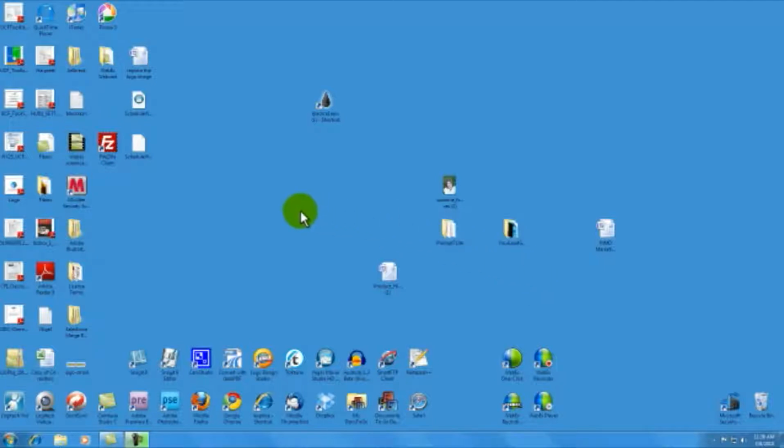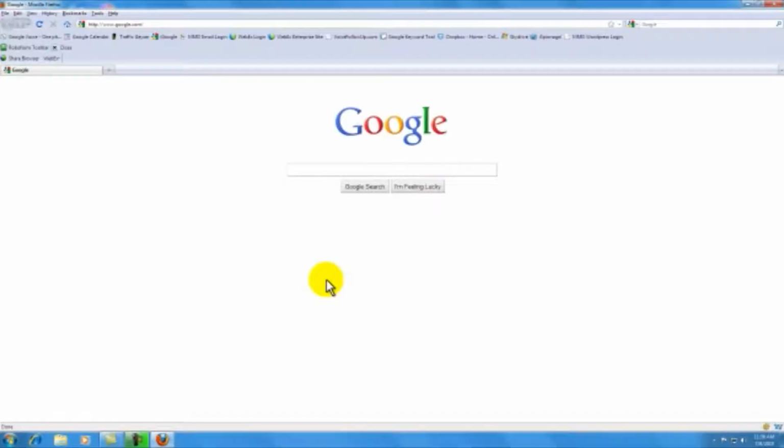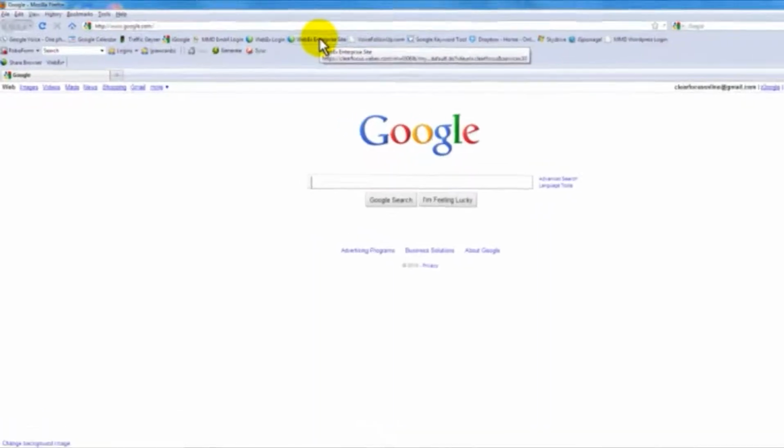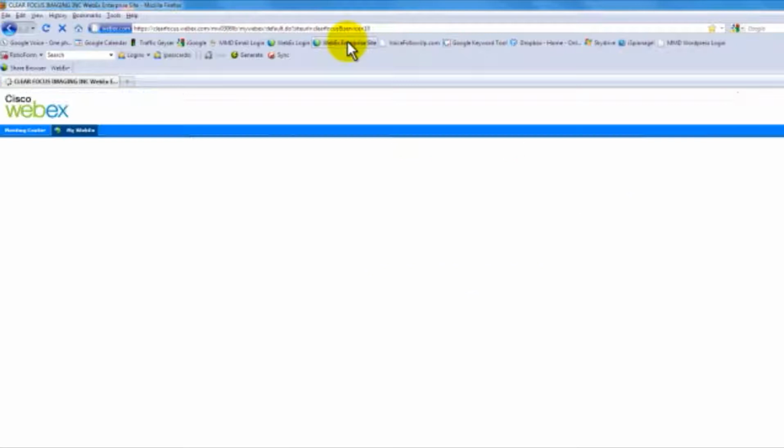So this desktop is obviously different than yours, but I put an icon for the Mozilla Firefox web browser on your desktop. So you just locate that icon and double click. It'll then open up your web browser. You'll then go up to the tab line here where there is a tab that says WebEx on it. I'm not sure if it says WebEx Enterprise or what exactly, but it definitely says WebEx. Just single click on that.